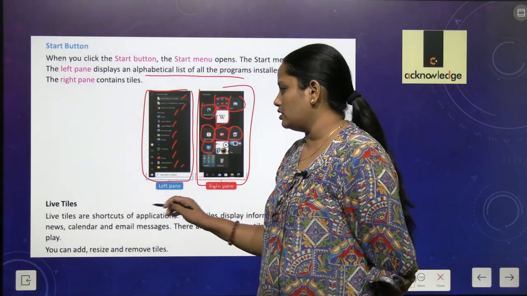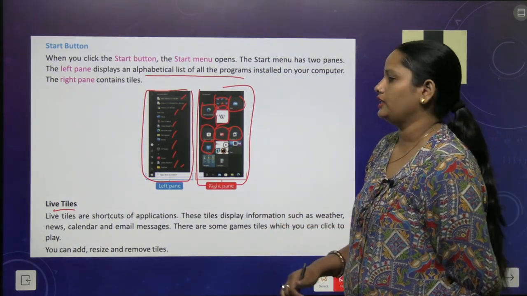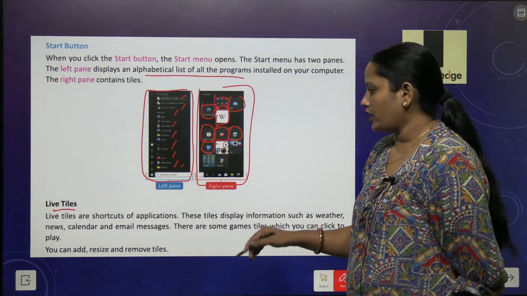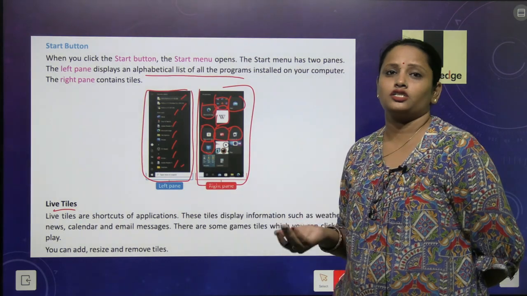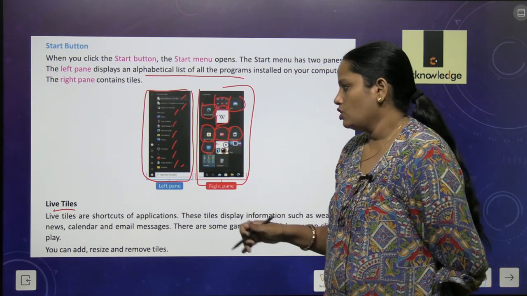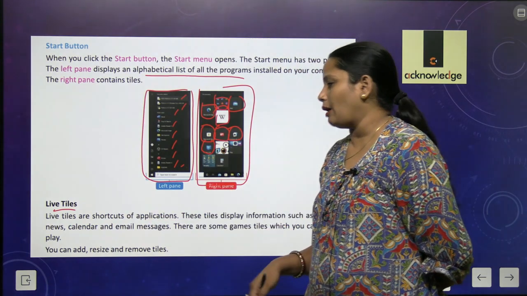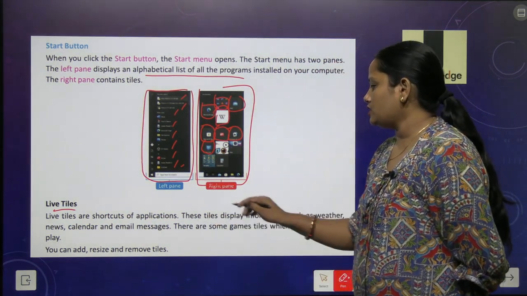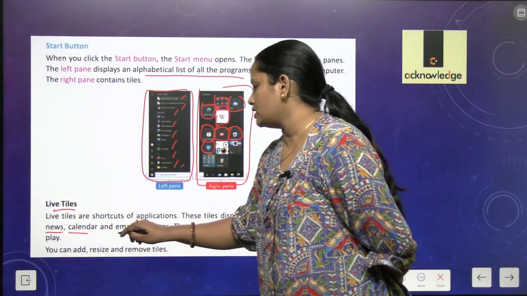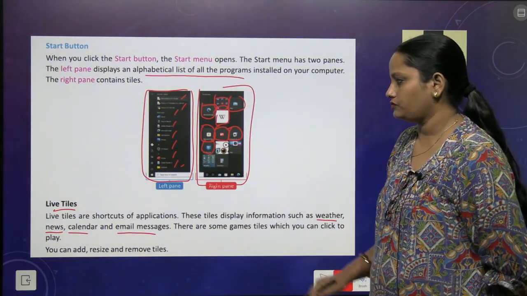Now we are going to learn about live tiles. What are live tiles? These are our tiles. Live tiles are shortcuts to applications. Windows 10 gives us this feature of installing applications on our computer. Before that, it was not there. Live tiles are shortcuts of the applications that we are using. These tiles display information such as weather, news, calendar, email, messages.